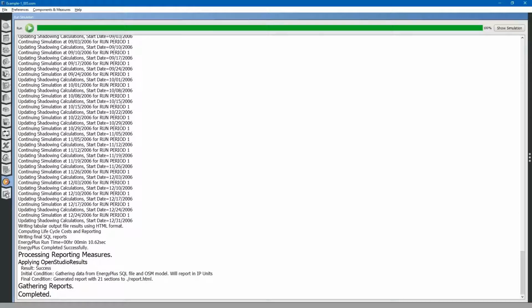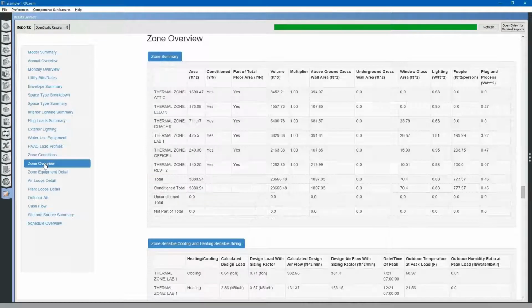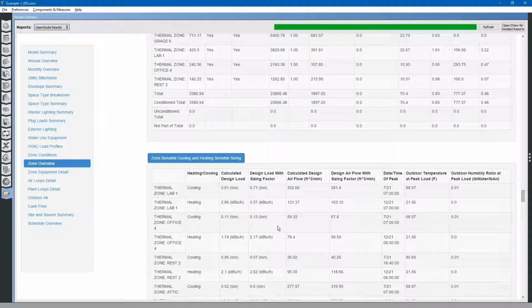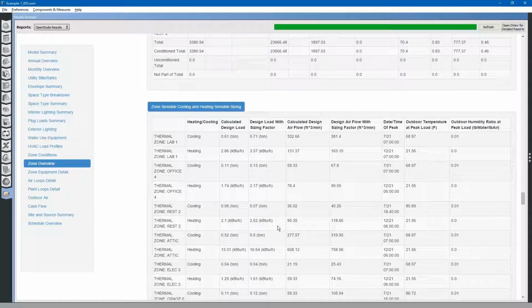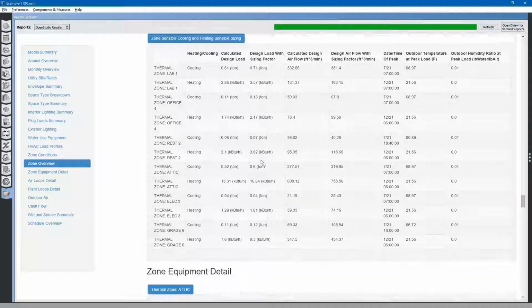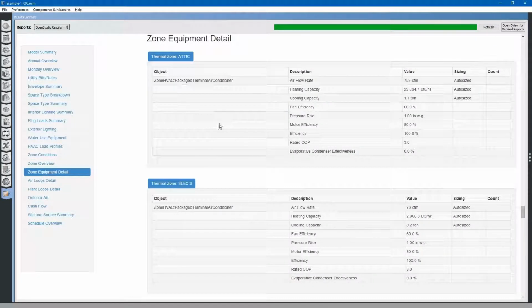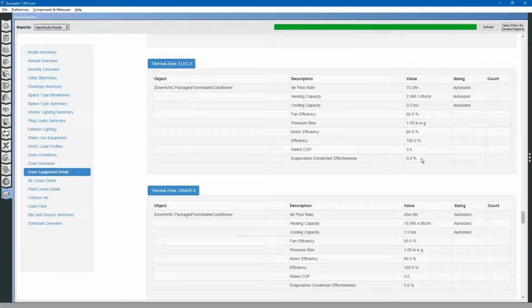It was successful. We'll go to reports and zone overview and design loads and calculated design loads, and then at this point it actually shows you zone equipment selection. So an equipment selection for each of the zones that we assigned it. Previously, when we just did ideal air loads, there was no zone equipment. But this time, since we added PTACs to each zone, it shows equipment selection for each of these zones.